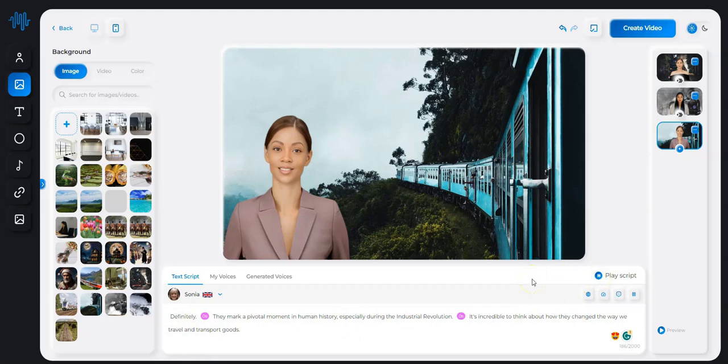Definitely. They mark a pivotal moment in human history, especially during the Industrial Revolution. It's incredible to think about how they changed the way we travel and transport goods.